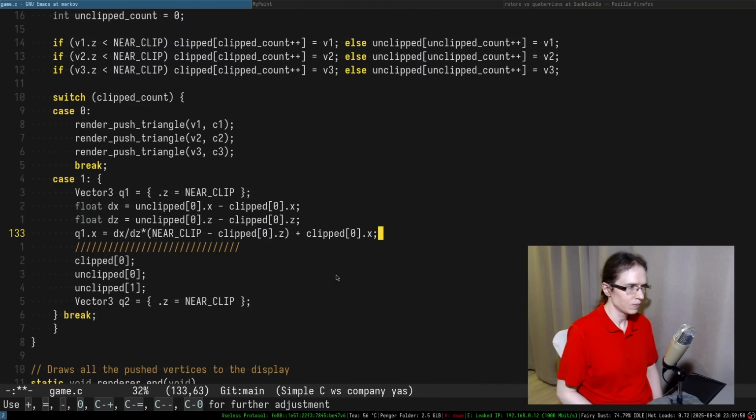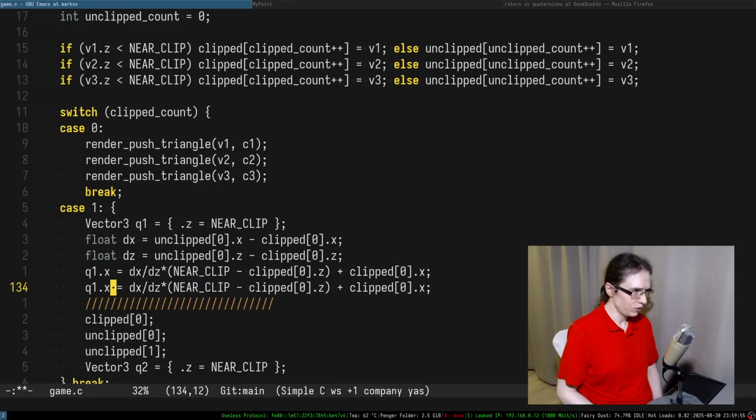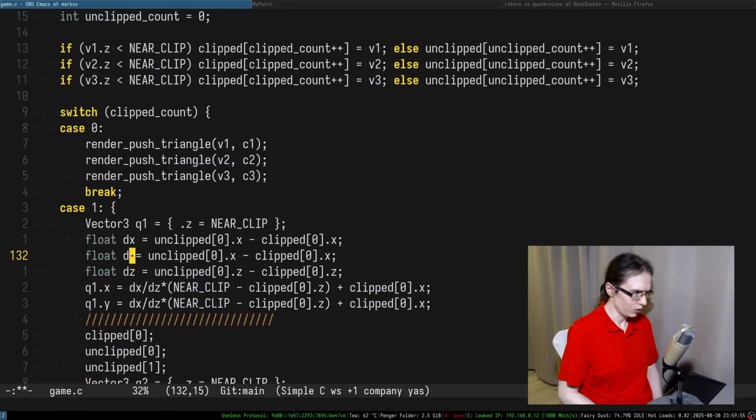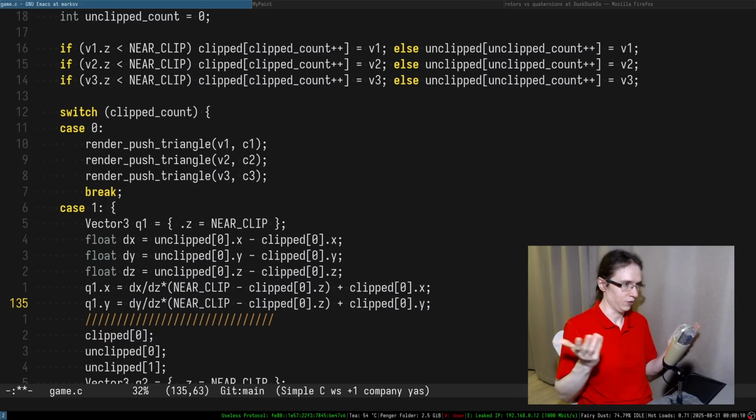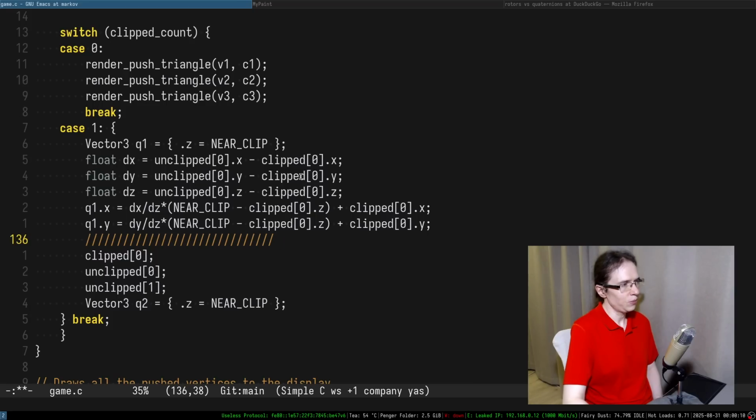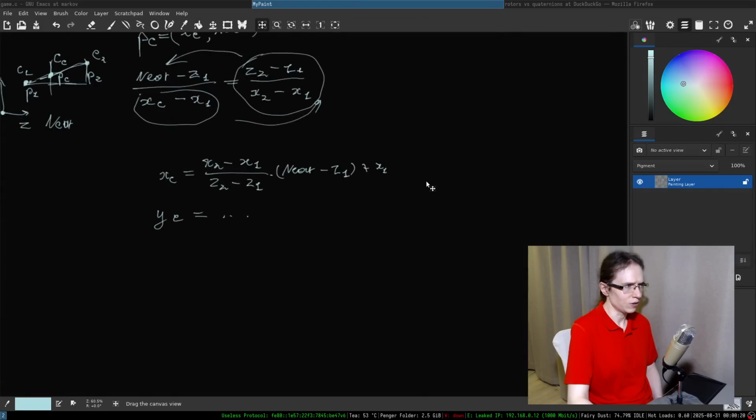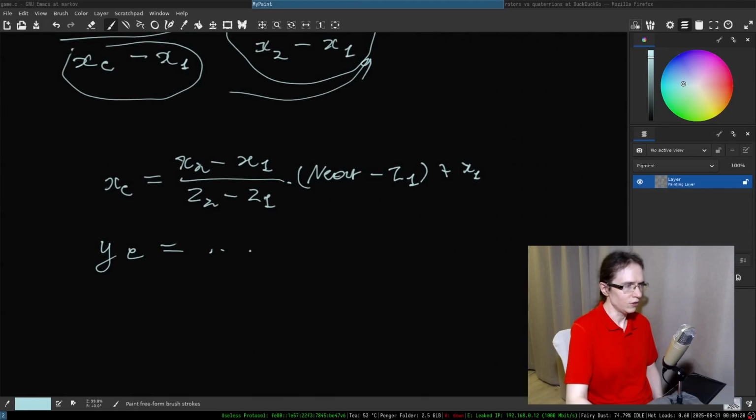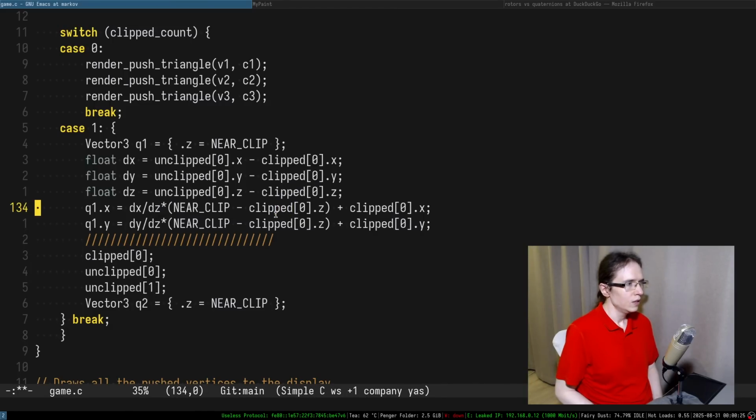Now we have to do the same thing for y, which means that we need to have dy, right? So this is dy. This one is dy, and this is just y, right? So that's the first x we have in here. And we have to repeat the same thing for unclipped 1. Right. Did I make any mistakes? I think I didn't make any mistakes, right? So this is the, yeah, this one. Okay, so that's totally fine.